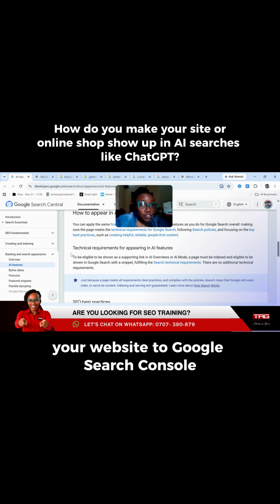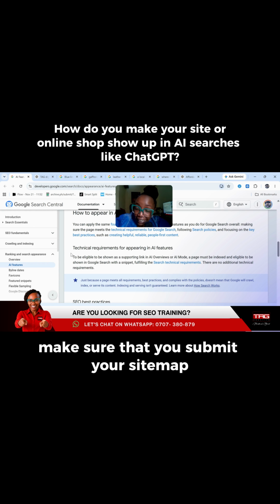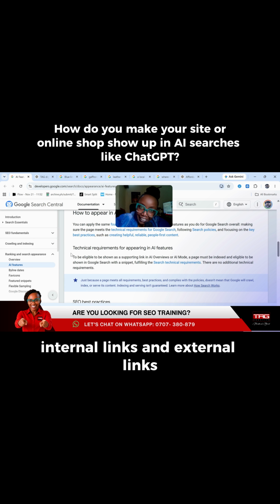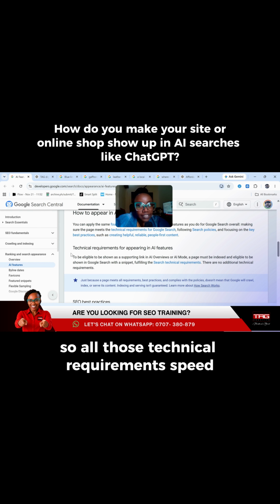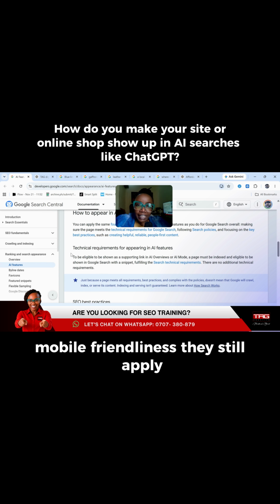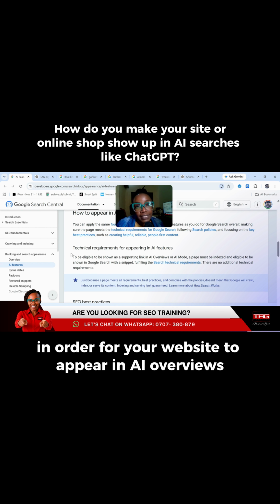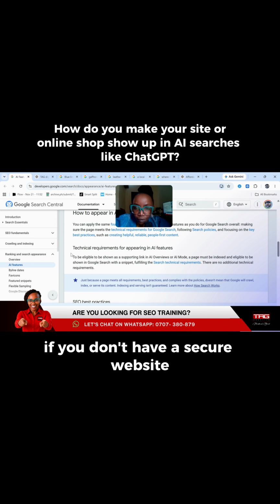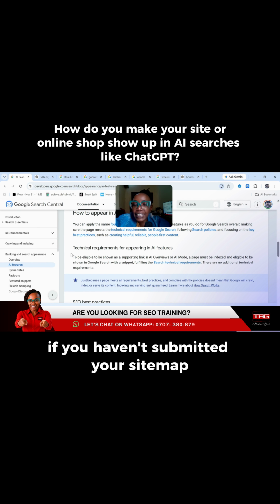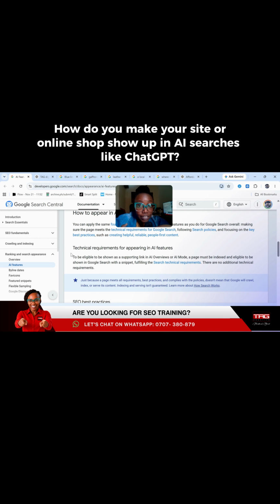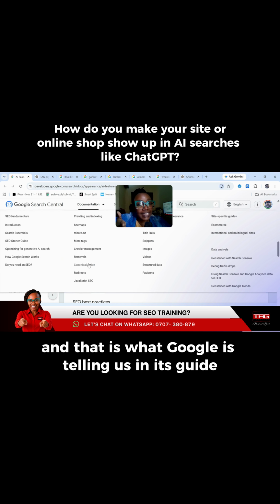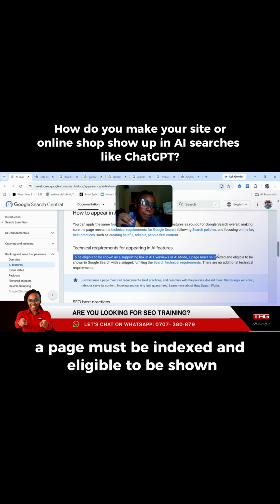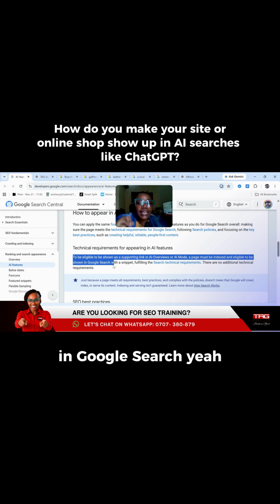Make sure you've connected your website to Google Search Console. Make sure you submit your sitemap. Make sure you're generating links, internal and external, which helps Google discover your website. So all those technical requirements, speed, mobile friendliness, still apply in order for your website to appear in AI Overviews. If you don't have a fast loading website, a secure website, a mobile friendly website, if you haven't submitted your sitemap, if you don't have backlinks, your website will not appear in AI Overviews. And that is what Google is telling us in its guide: to be eligible to be shown as a supporting link in AI Overviews or AI Mode, a page must be indexed and eligible to be shown in Google search.